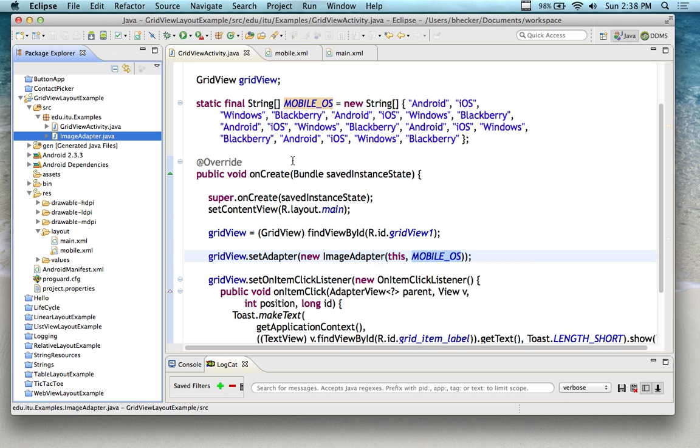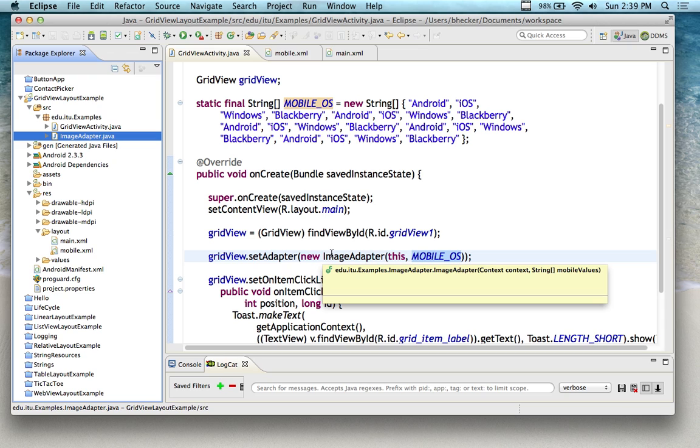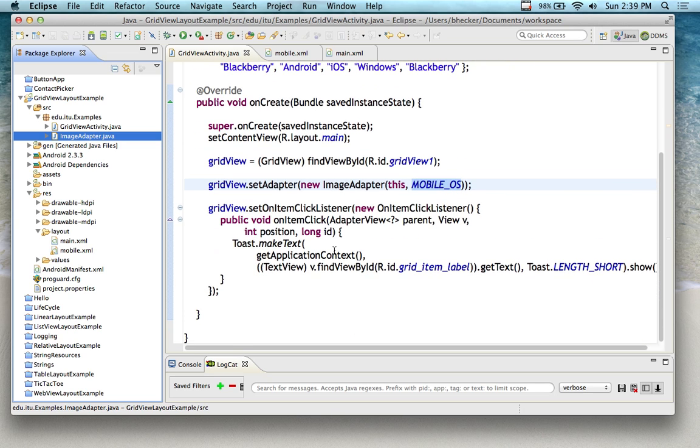You can drag and drop and set components, and then you have to figure out, well, what are we doing? We're actually making our own object, and the object we're making is called image adapter. In here, we're creating a new instance of image adapter and setting it as the adapter of the grid view. So set the adapter to the new image adapter, and then we're going to take a look at image adapter in a few minutes and see how that's composed.